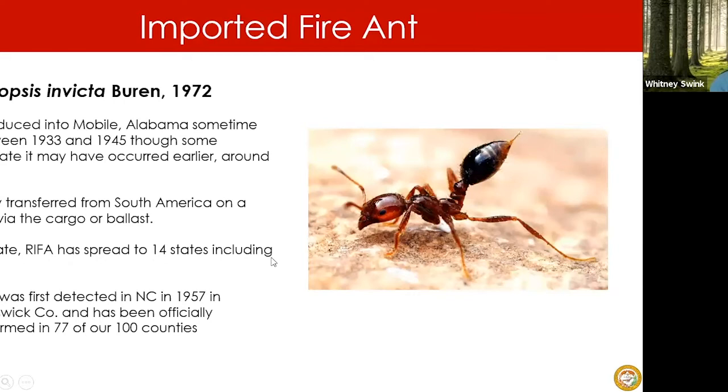All right, moving on to the imported fire ant, yet another that I'm sure most of you are unfortunately familiar with, because this is a very widespread problem in North Carolina. Unlike most of our invasives, this one actually comes from South America, and it's believed to have been introduced in the United States in Mobile, Alabama, maybe between 1933 and 1945, though some people think it may have come earlier, as early as 1918.